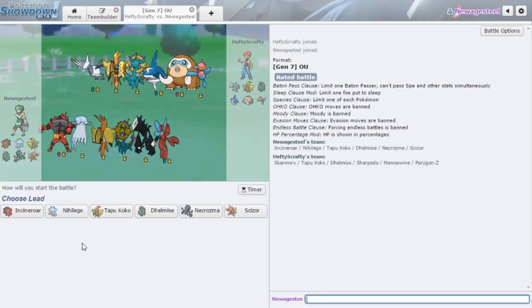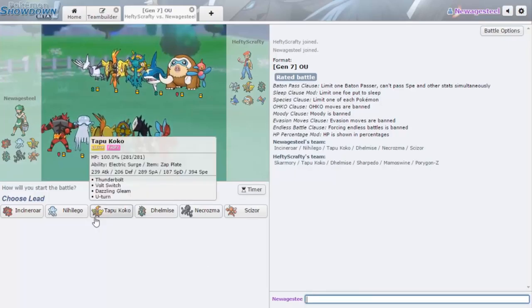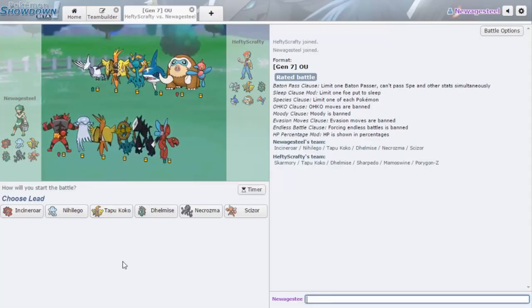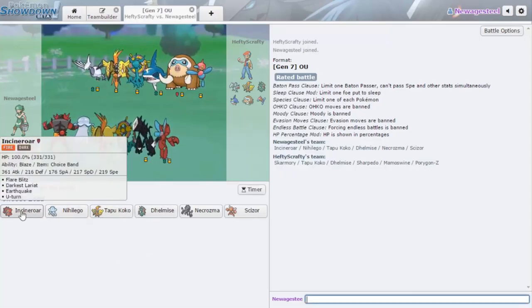All right, we got one last game against a Sharpedo and a Porygon. I'm not a fan of the Porygon. We do have our new and improved Assault Vest Delmize, though. So, I don't know. We'll see. Whatever that means.